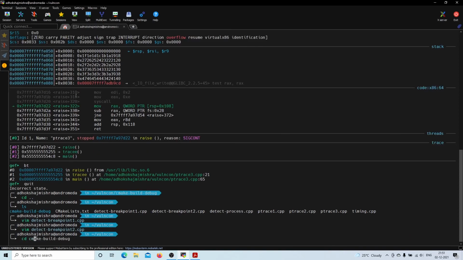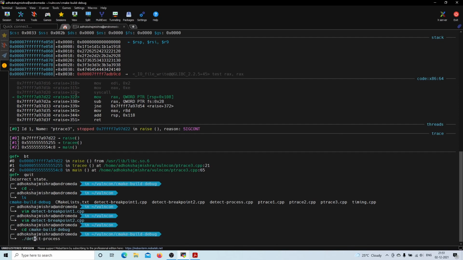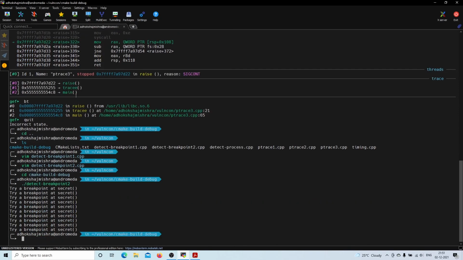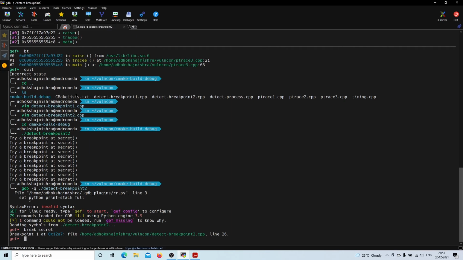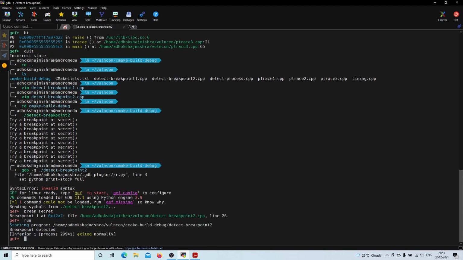If we run this detect breakpoint, it says try breakpoint at secret. So we try to run it under the debugger, detect breakpoint 2, and then we simply set a breakpoint somewhere in secret, and then we try to run it, and it says breakpoint detected.